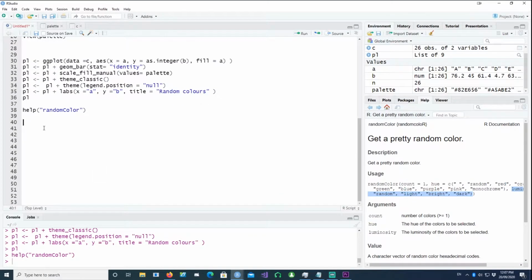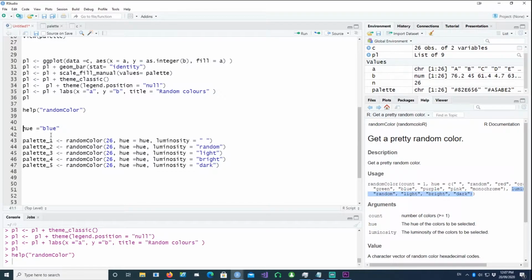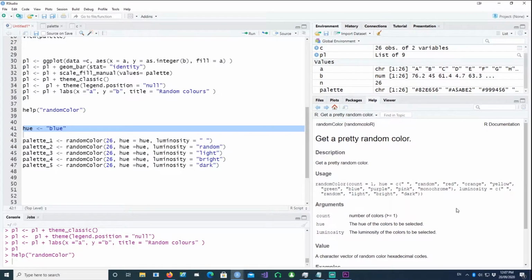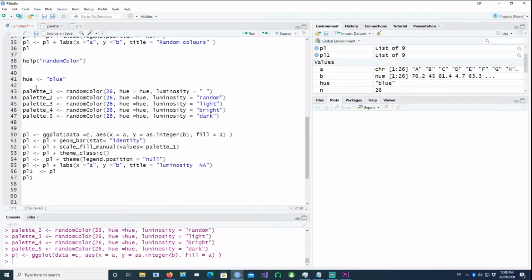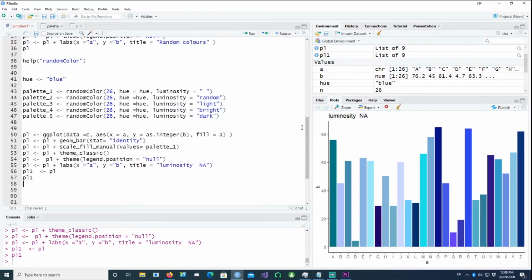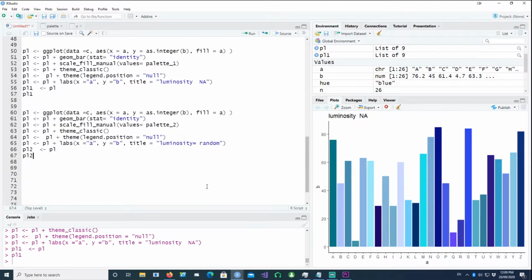So using those customizations, let me create something which we can run to show different color options. In this case, I'm using the hue as blue, and I've created 5 different palettes. The hue comes from this variable, and I've given different luminosities, which are these. Using the different palettes which we have created, I would run this plot, and you would see that it's a combination of blue colors.